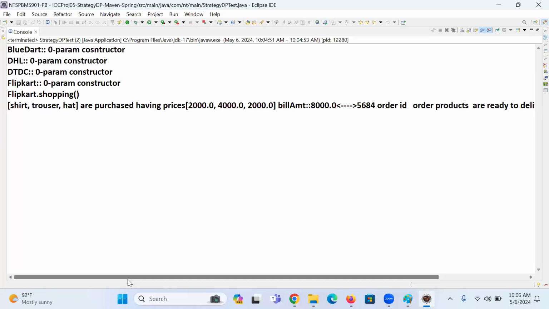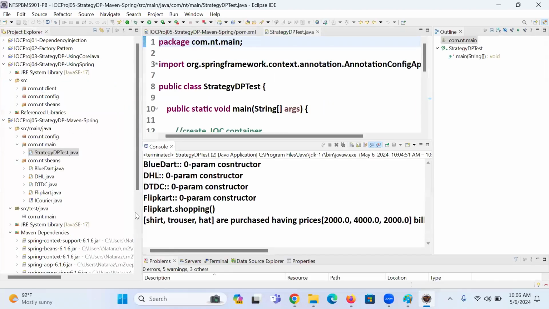Is that clear, guys? Got the point, my dear? I want a reply. Is it not interesting? I want a reply. Shirt, trouser, hat are purchased having prices something, something, something below. I hope you enjoyed it, guys.